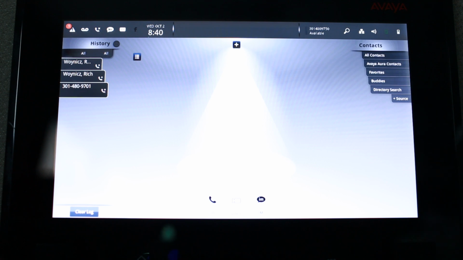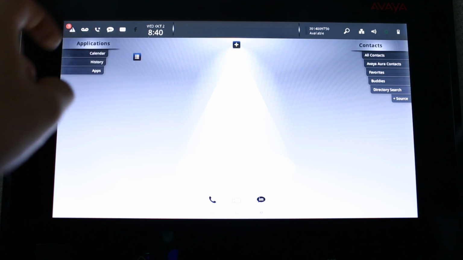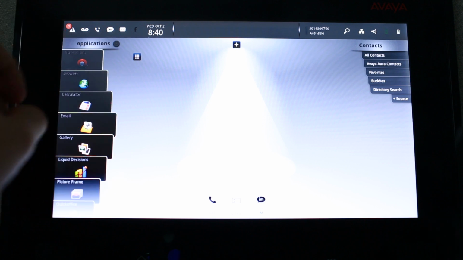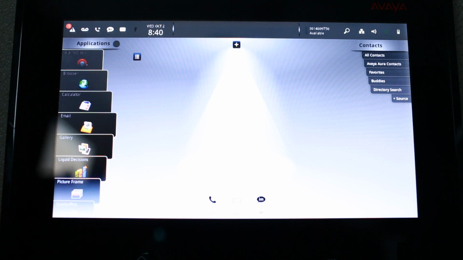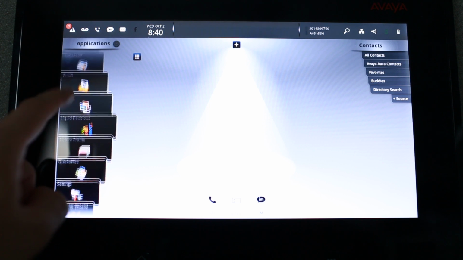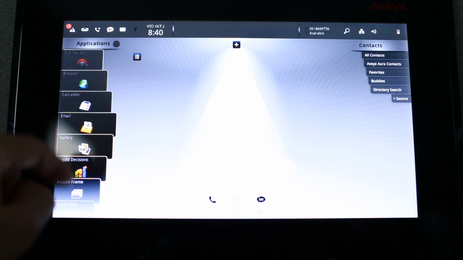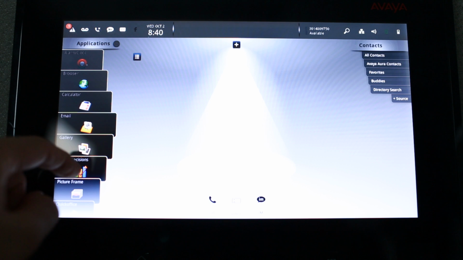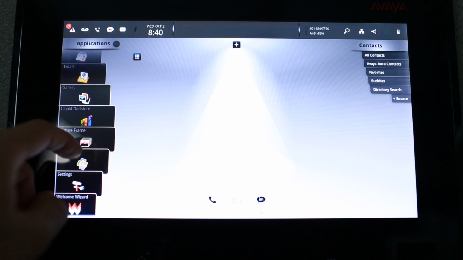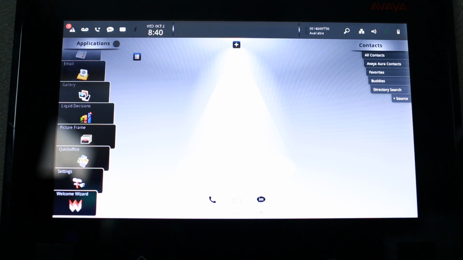To navigate to the Applications menu, tap the Applications tab on the left side of the screen. You will then see a list of different applications that you can run on the device. You have Alarm Clock, Browser, Calculator, Email, Gallery, Liquid Decisions, Picture Frame, Quick Office, Settings, and Welcome Wizard.